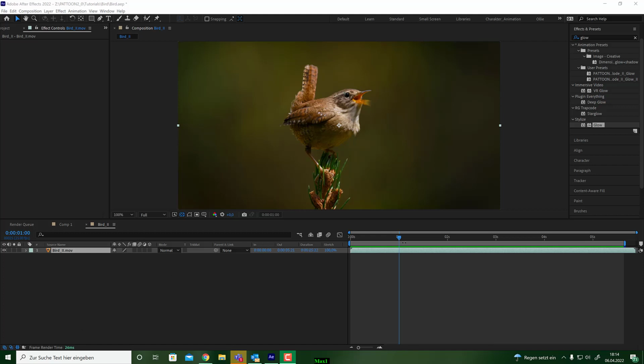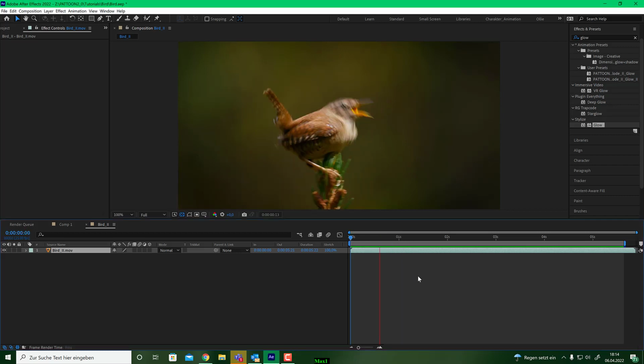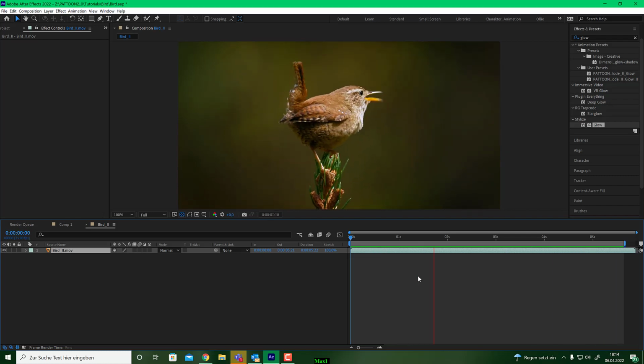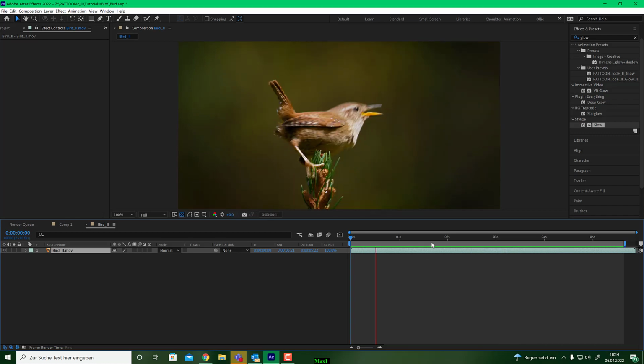First, I want to show you what we will create today. We will do some very cool dissolve effect. As you see, we will dissolve this bird. We will beam it or blow it away in pieces. And how to do so?